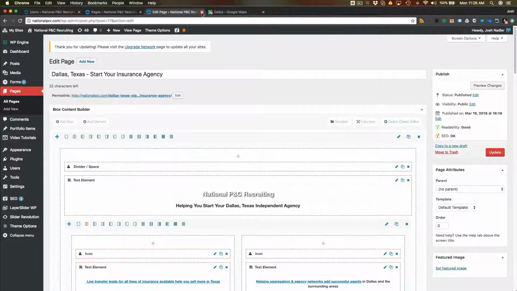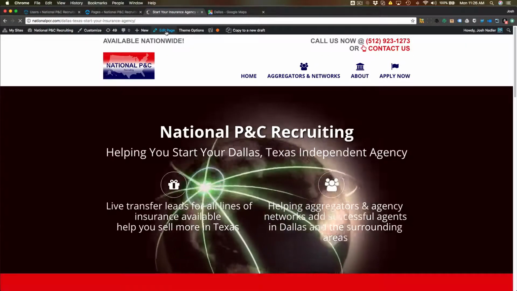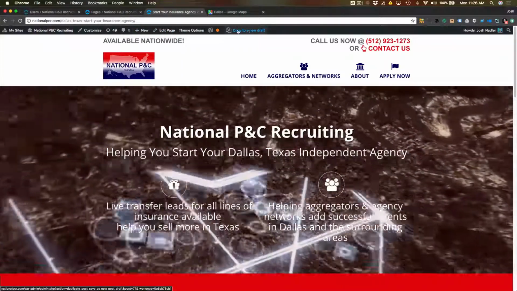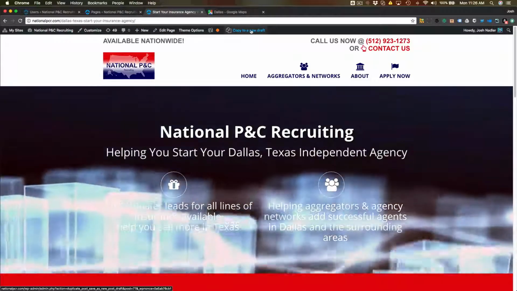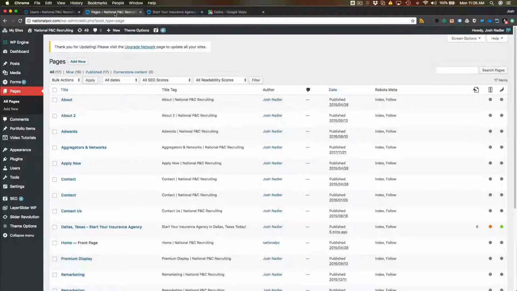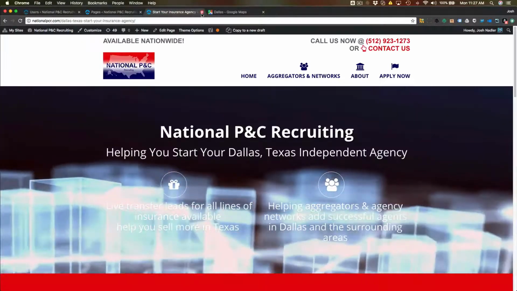There's a couple ways that you can start the duplication process. If you're on this page, you can hit this button right here that says Copy to New Draft. If you're on the front end of the site, if you hover over right up here, there's this button that says Copy to New Draft. And over here, if you're on the pages, if you hover over this, there's this button right here that says New Draft. All three of those do the exact same thing, and it's going to copy all of that content at one time.